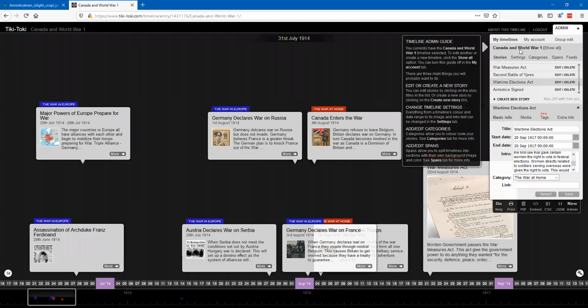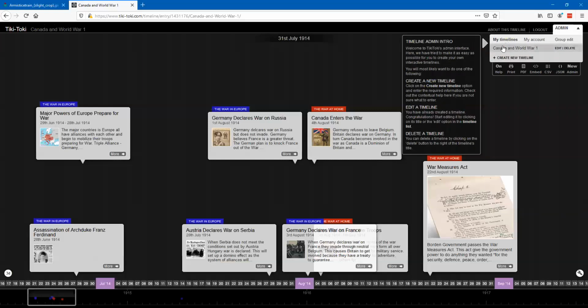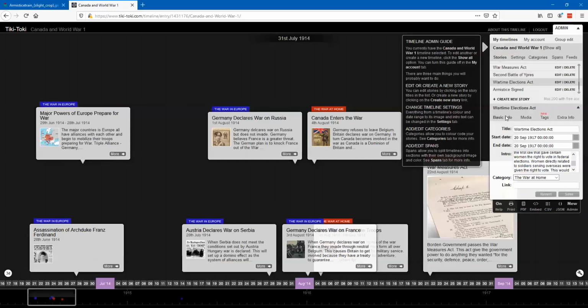And we should, where are we here? Actually, my timeline. Show all, that's what I want to hit, right there. Show all, and we get Canada and World War I. Never hit the delete. If you do, it's gone. We'll hit the edit button. And the edit allows us to make a number of changes to this.